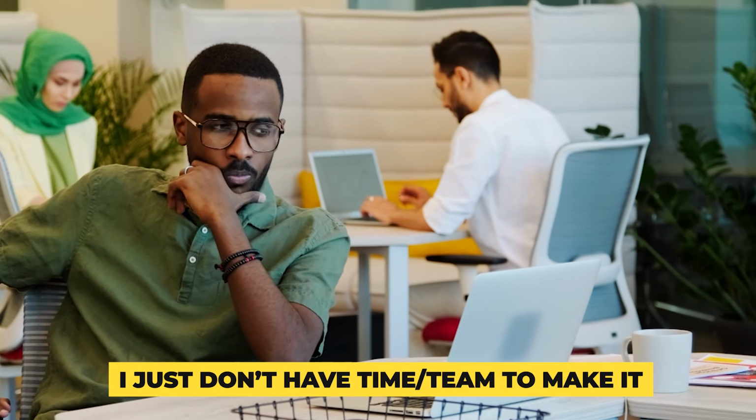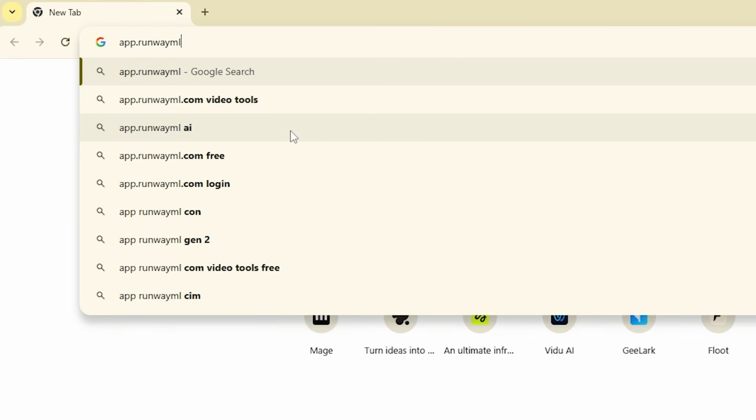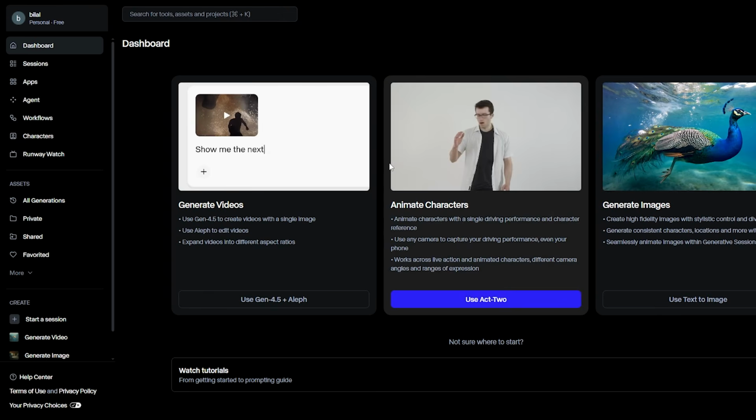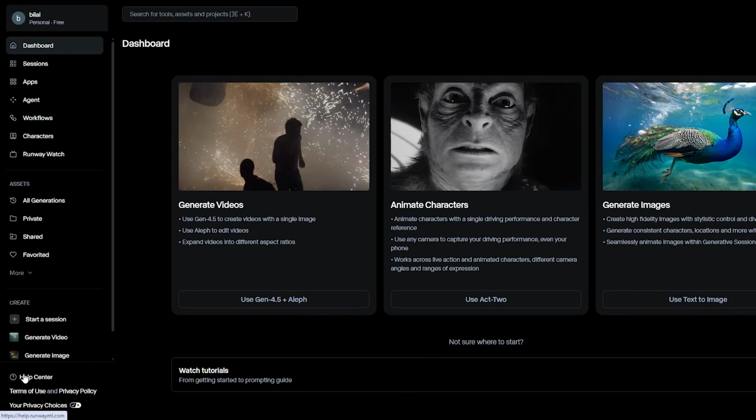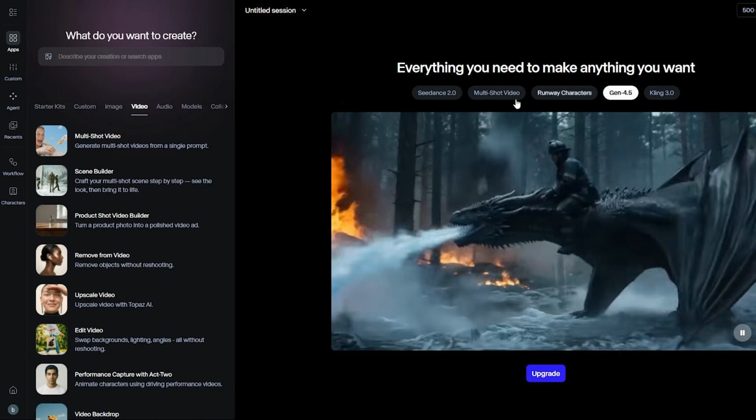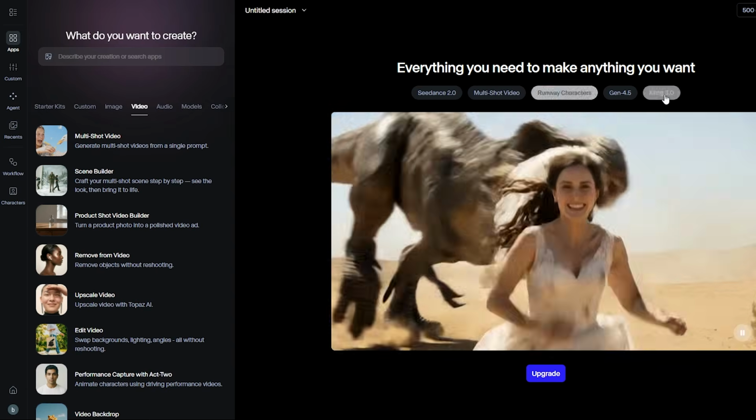If you've ever thought, I know what I want, I just don't have the time or team to make it, open Runway in a tab and follow along with me. Step 1. Go to app.runwayml.com and log into your Runway account. Once you're in, you'll land on the main workspace. You'll see your previous projects and a sidebar with tools like Gen 4, Multi-Shot, Characters, and more.